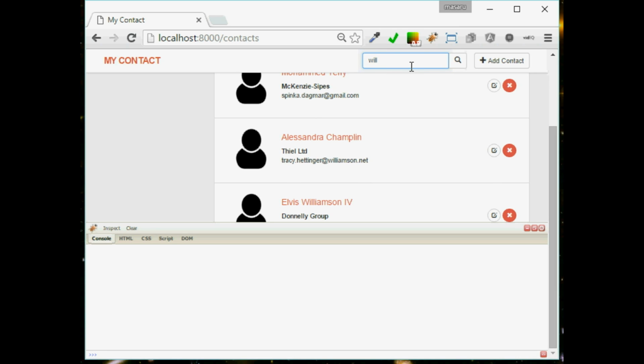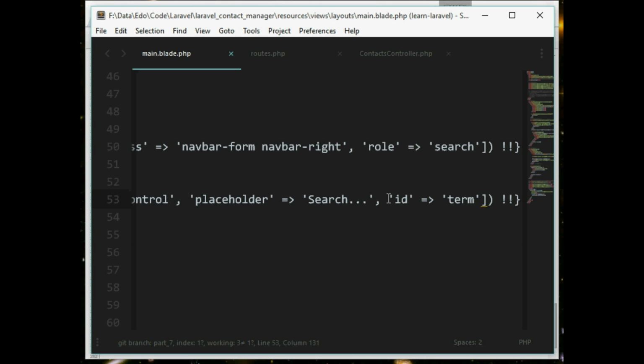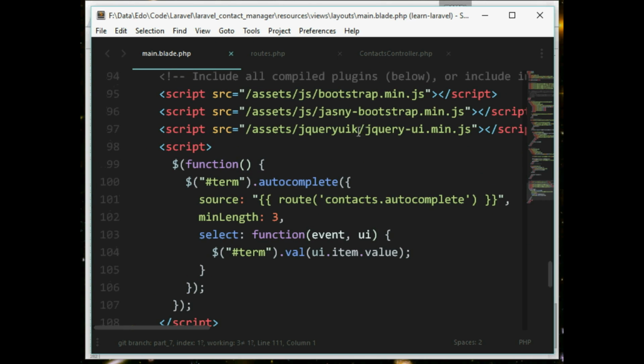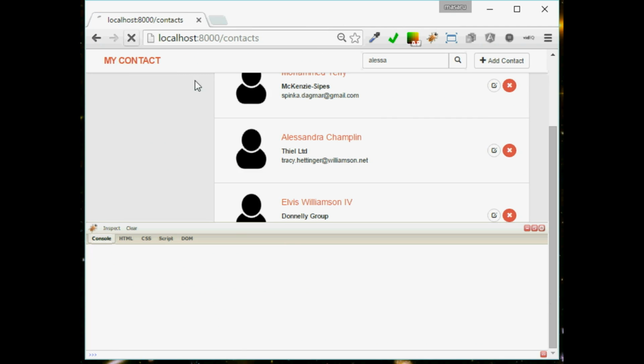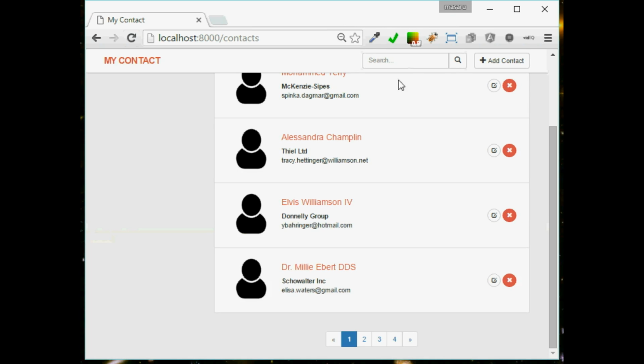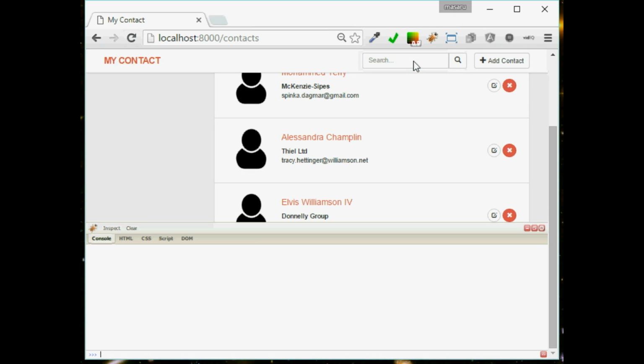And it doesn't work. So maybe, oh yeah, the typo. Reload the page again. Type something. There we go. The autocomplete now works.